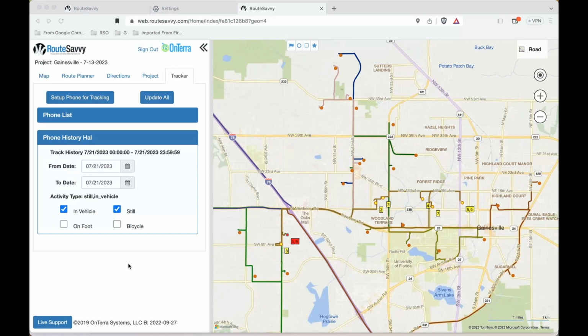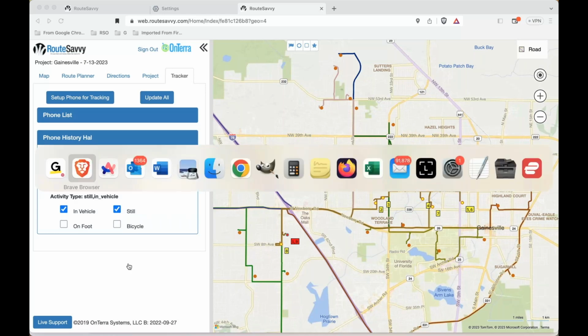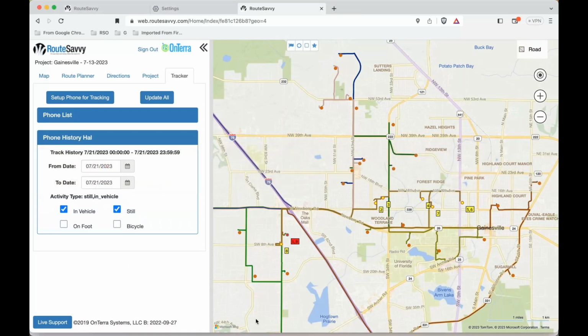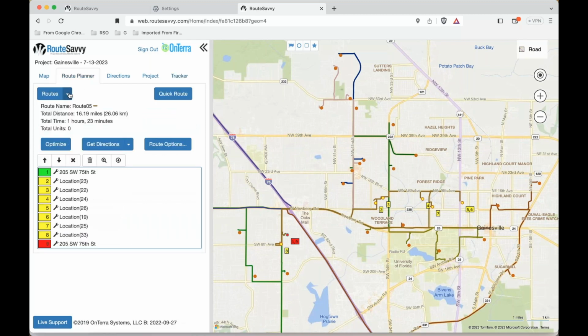Today's topic is going to be a little bit in-depth discussion of visualization, which is an incredibly powerful way to use RouteSavvy's capabilities.